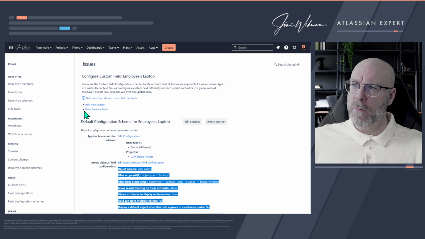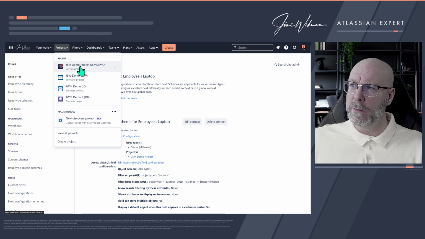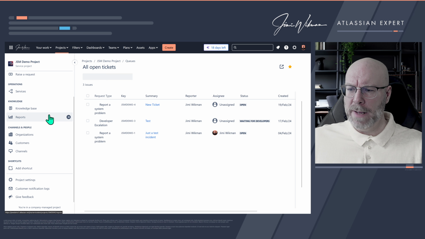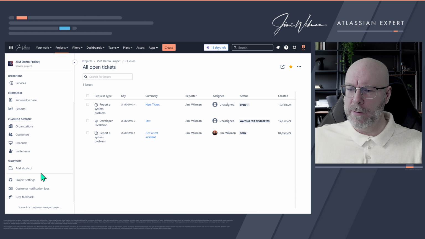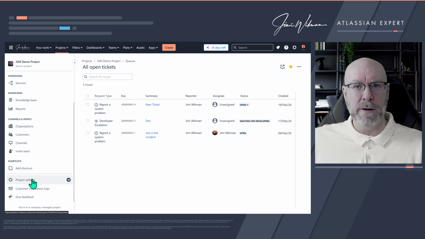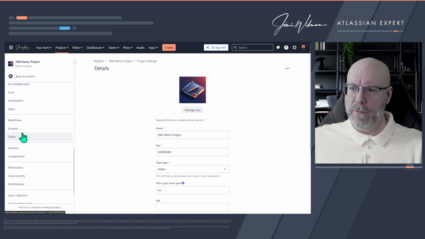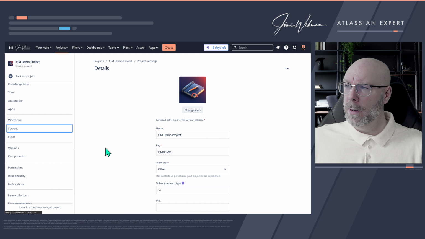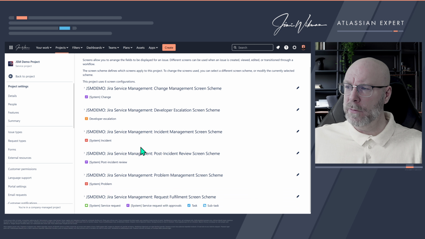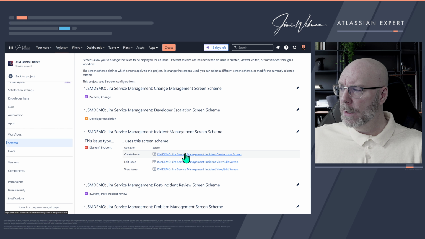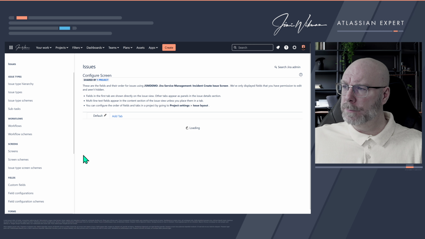So let's jump over to our project, and we wanted to go to our JSM demo project. The reason I wanted to go the other way around is because sometimes you have created custom fields and you just want to add them to your project. So what you can do then is you go to Screens, and you will select which of all of these you want to have. So for this one, let's see, we want to have this for incident, for example. And now I can go to incident.